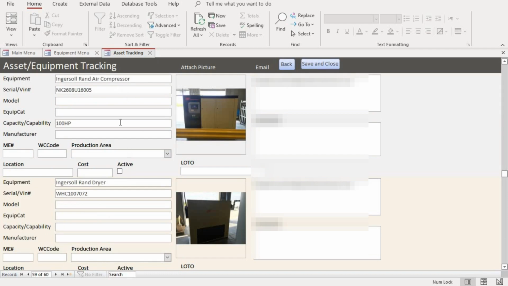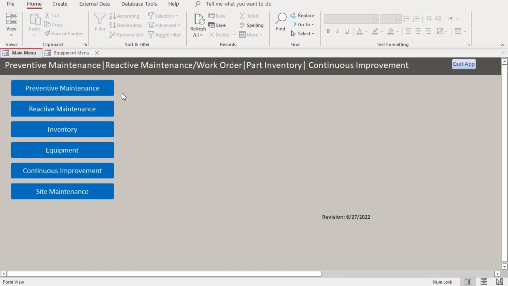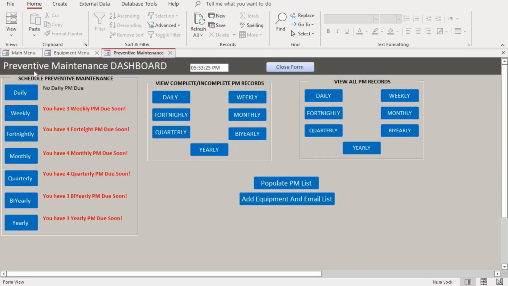After you're done putting in the equipment information, you save and close, and then you come back to the main menu, and then you go to the preventive maintenance portal. And when you enter here, it gives you the preventive maintenance dashboard.